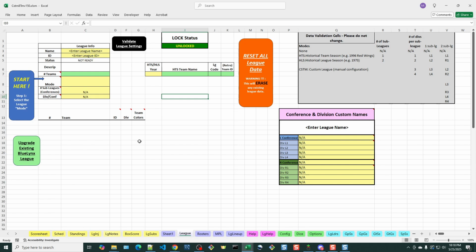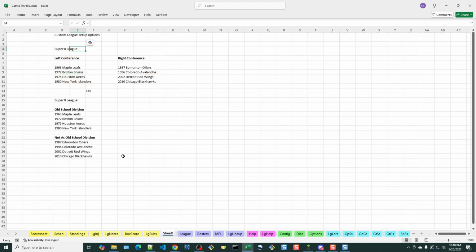For a custom league, the best way to start, as far as visualizing it or planning it, is to figure out how your standings are going to look. For this demonstration, I've created this extra sheet, sheet 1, to show some options. For this particular custom league, I want to have 8 teams from different years and different eras. I showed this in 2 different ways. I'm going to call this league my Super 8 league.